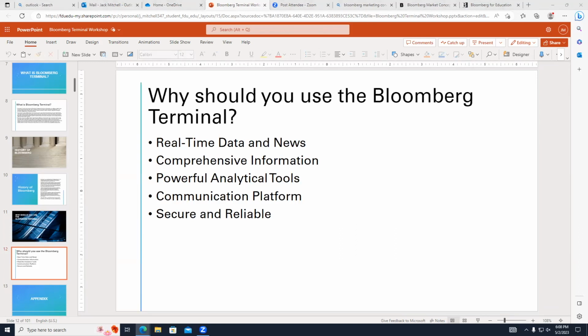Sorry about that. So you're looking at real-time data and news, comprehensive data and information, powerful analytical tools, a communication platform, and secure and reliable. Now, obviously, I went over a little more in depth about why you should really use it. But enough about me going through this slide deck. I think you guys really want to see this in action. You guys ready to see Bloomberg in action?